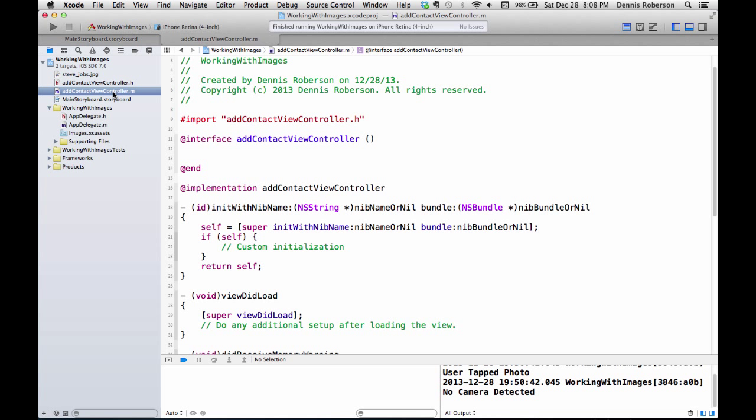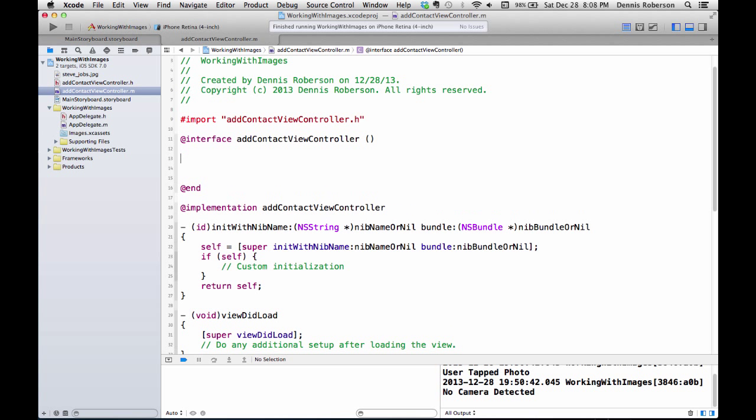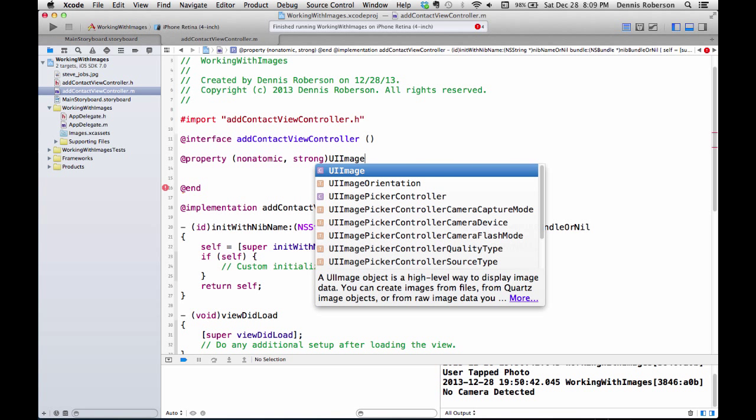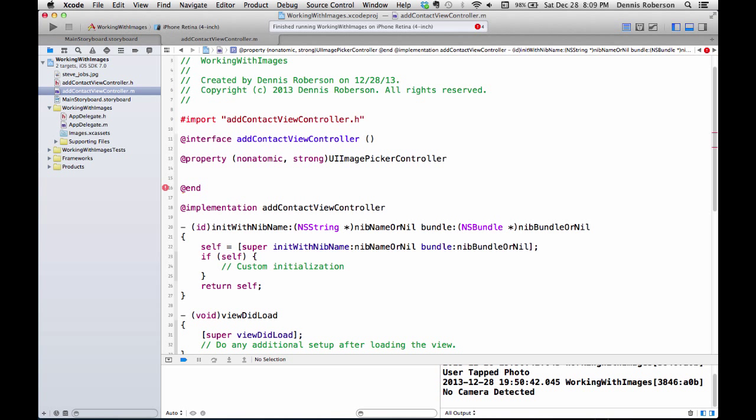So obviously we're going to need to instantiate an image picker. So let's first create a property for that. And we'll do that right after the interface. So that's an app property. We'll make that nonatomic and strong. And this is a UIImagePickerController. That guy right there. And we're just going to call this imagePicker.